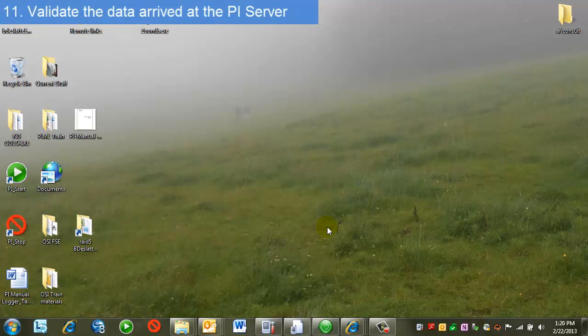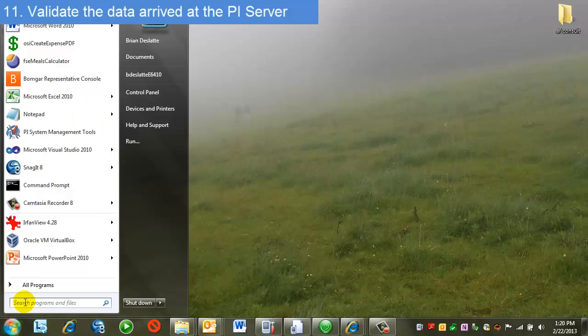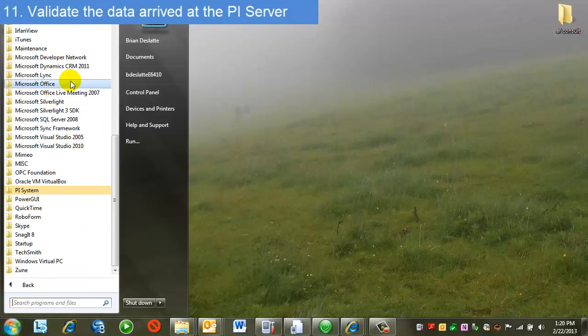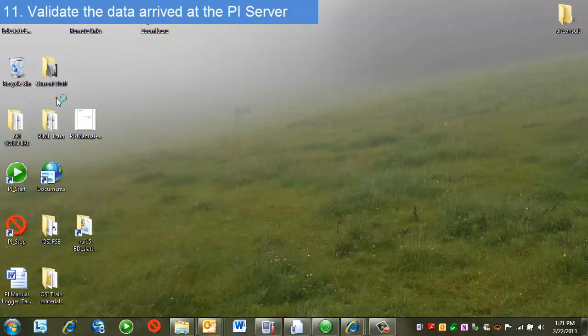Normally I wouldn't check my values, but I'm training another operator alongside me, so I want to demonstrate that the values actually went into Pi. To do this, I'm going to use PyDataLink. So first I'll bring up Excel.